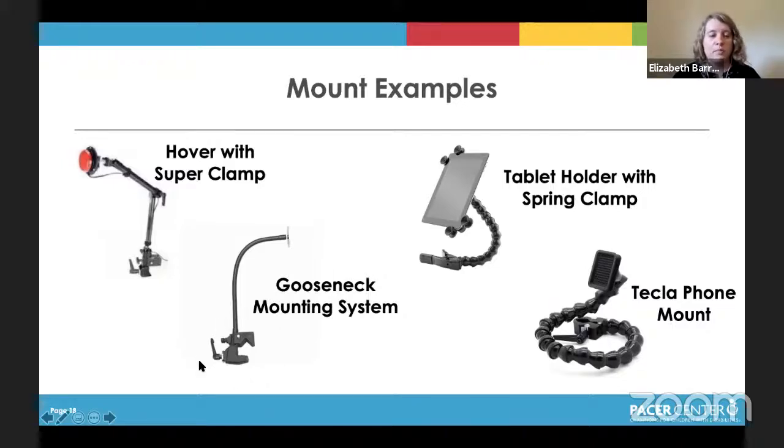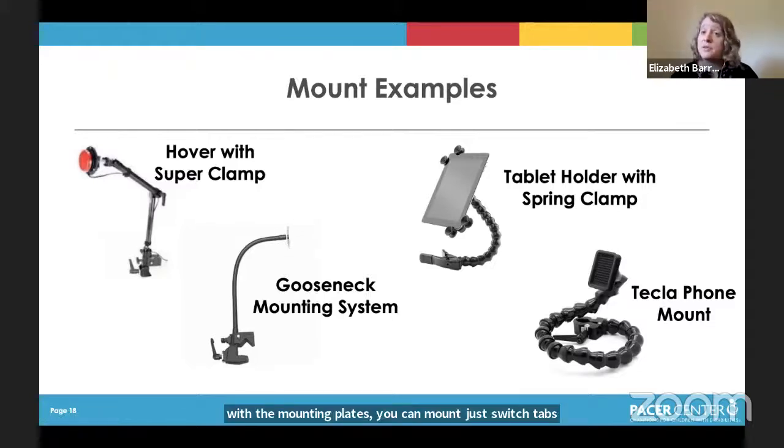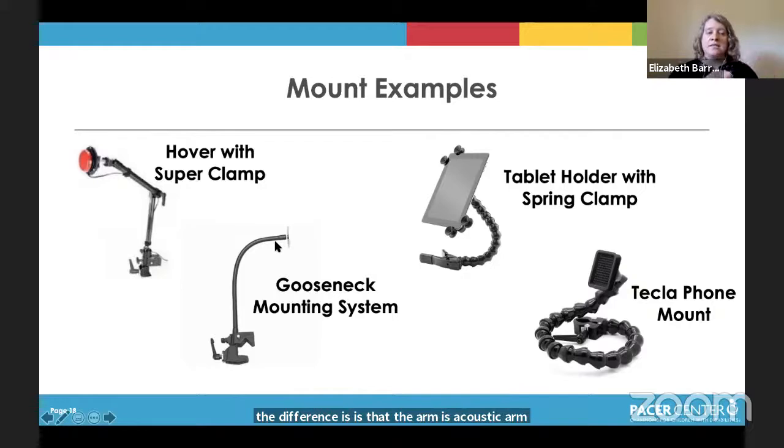The gooseneck mounting system is a similar idea. It has a similar clamp here at the bottom. And then with the mounting plate, you can mount a switch or a tablet, depending on what mounting plate you use. But the difference is that the arm is a gooseneck arm. So it doesn't just have that one place of movement. You can twist it a little bit more, so you can get it right where you want it.